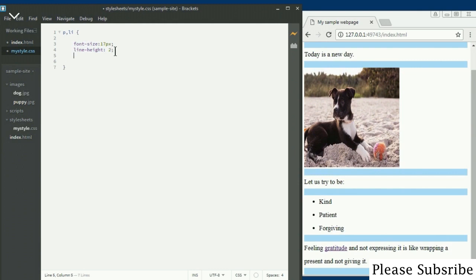Next, I'm going to do the letter spacing. Basically, that is the space between the letters. I'm going to type in letter. You can see it's giving me a suggestion. I just use that, and I'm going to make that 1 pixel. Okay, you can see the line height and the spacing are already effective here. All right, you can see the changes are already reflected on the page. So that's my list item and my paragraph.